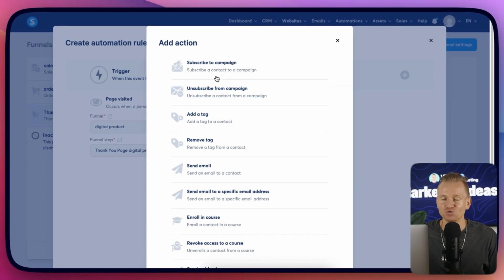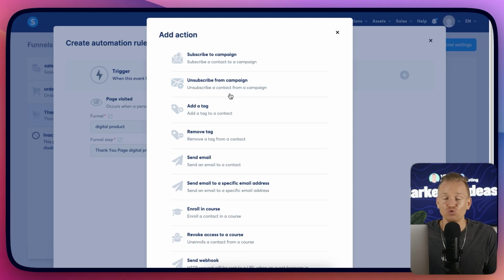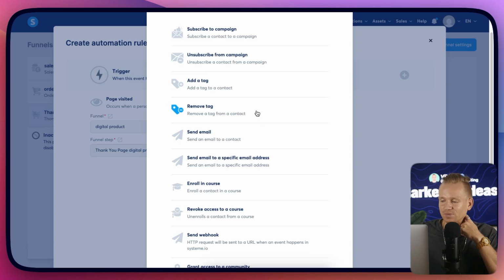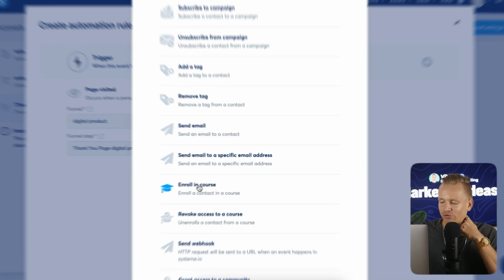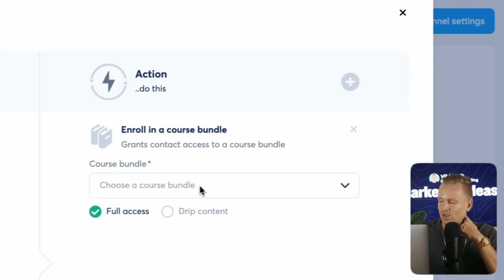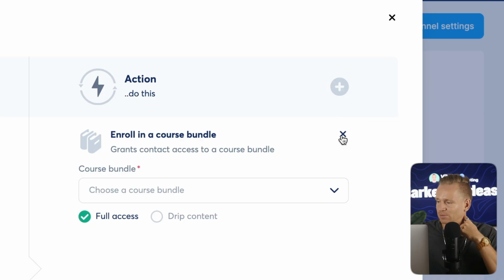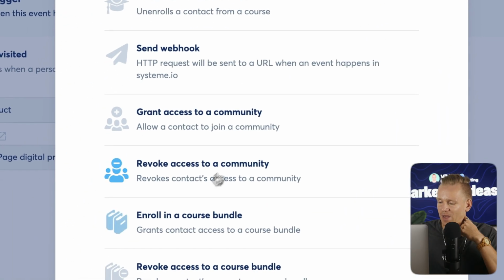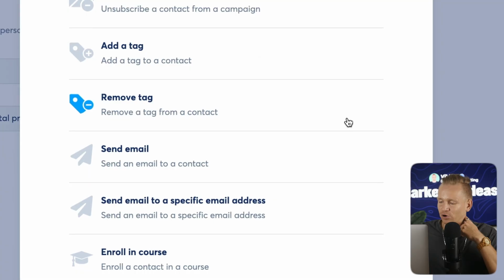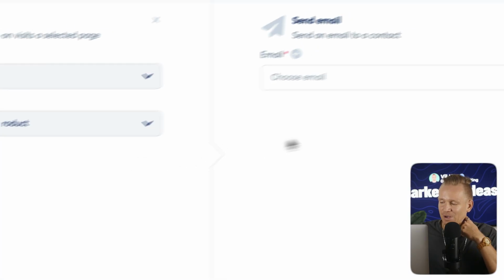As you can see here, you can do a bunch of different stuff. You can subscribe them to different campaigns, you can add tags, and you can enroll them, for example, to a course. If you're selling a course, you can enroll them, or give them access to a community, so on and so forth. But here we'll choose send an email.